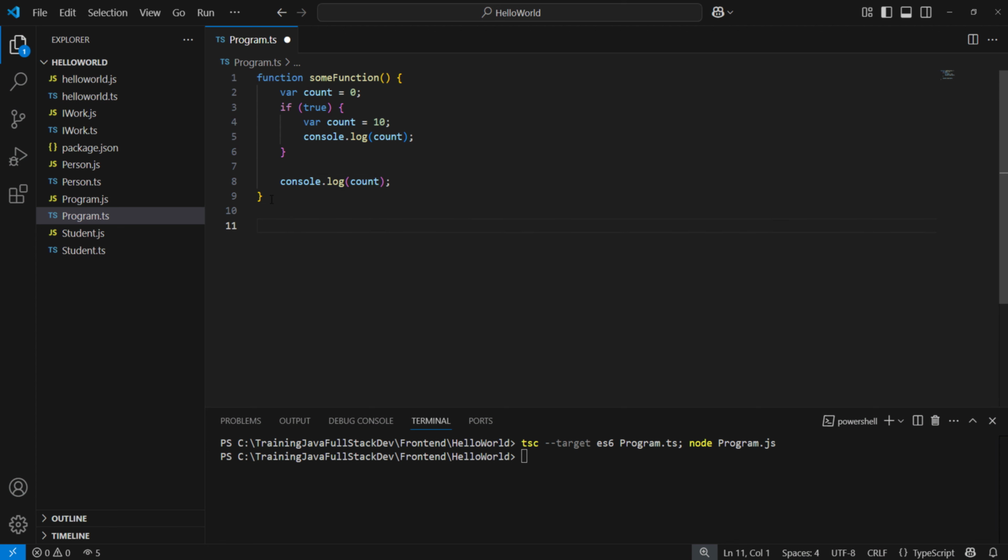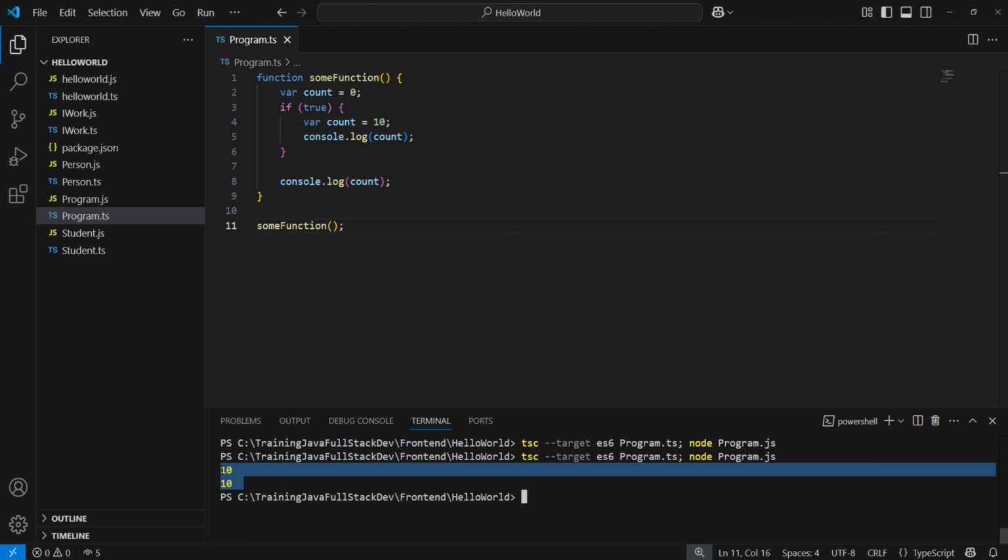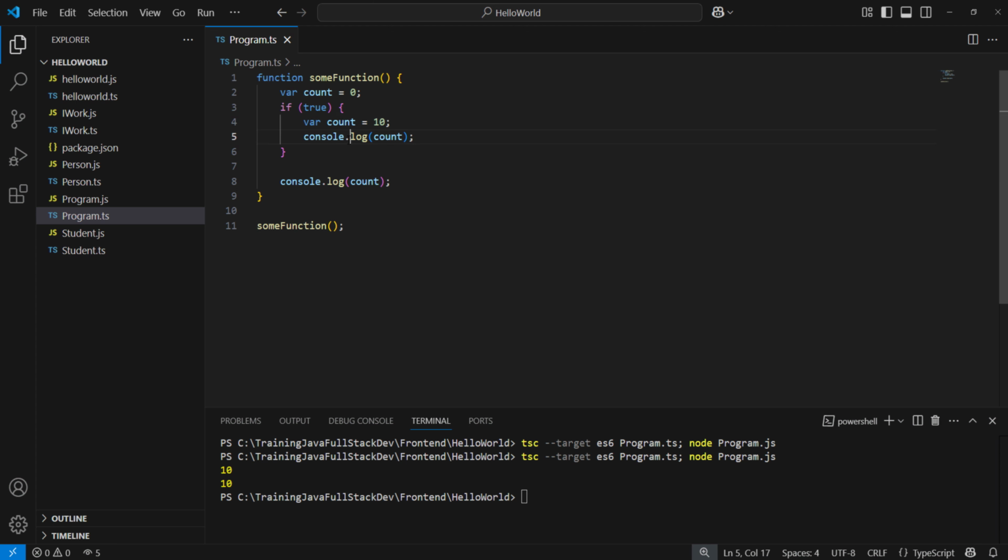Sorry, I need to call the function. Alright, you see that we have 10 here and 10 here, because when you define count here with the var keyword, since var does not respect block scope, it will override the outer one. So this is bad behavior.